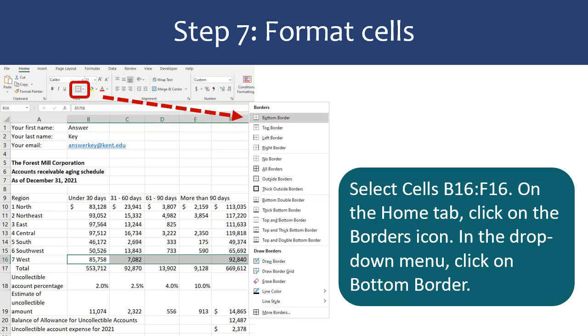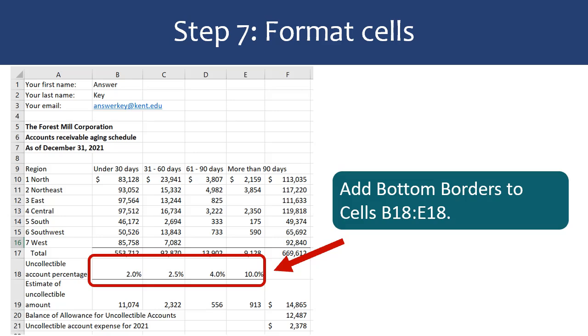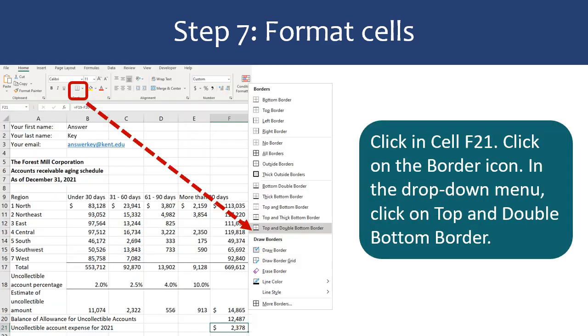Select cells B16 through F16. On the Home tab, click on the Borders icon. In the drop-down menu, click on the bottom border. Using that same process we just used in the prior slide, add bottom borders to cells B18 through E18. Click in cell F21. Click on the border icon. In the drop-down menu, click on Top and Double Bottom Border.